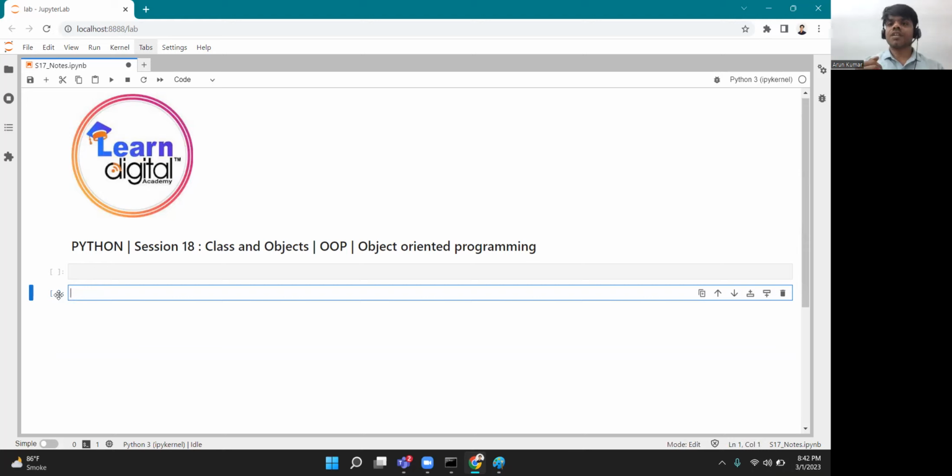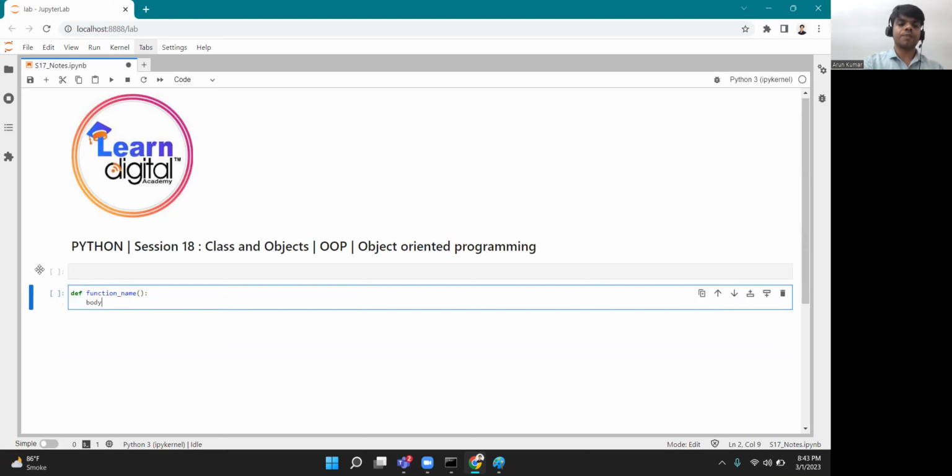Let's first see how we create a class, and then we are going to see how we create an object from the class. But before we create a class, let me quickly revise how we create a function. I'm sure you would write a function starting with the keyword def. Def means define, and you would write the function name, right? And then followed by a colon, and then the body, whatever is contained in the body.